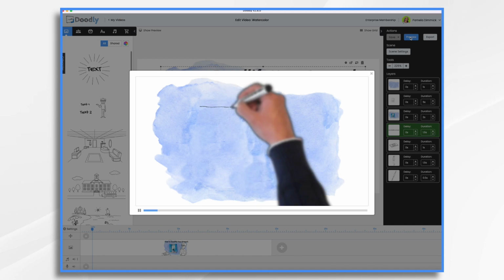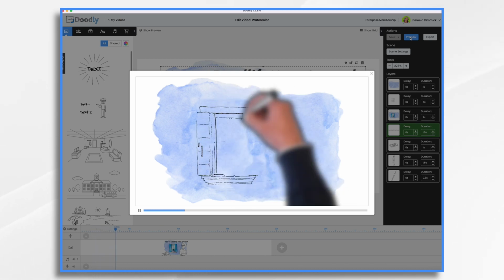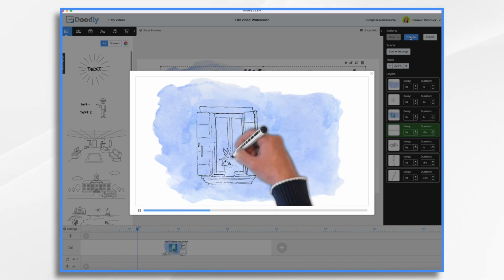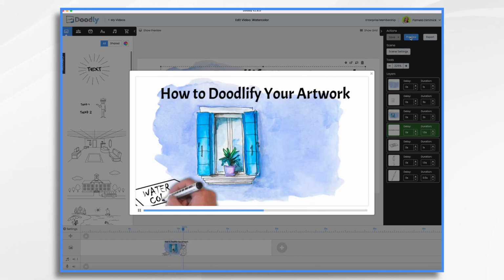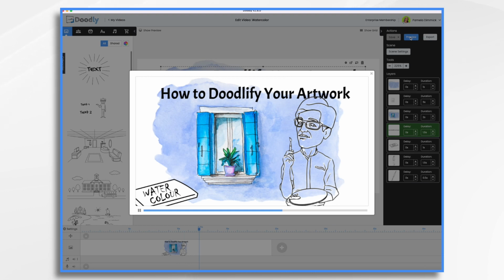Hit preview. And you'll see that the hand sketches out this little outline part. And then I just kind of fade in the colors. And we're gonna do something similar with another watercolor painting that's very similar to this one.